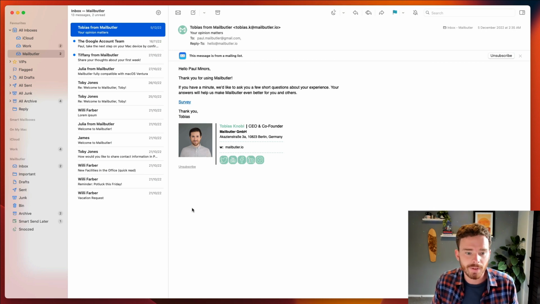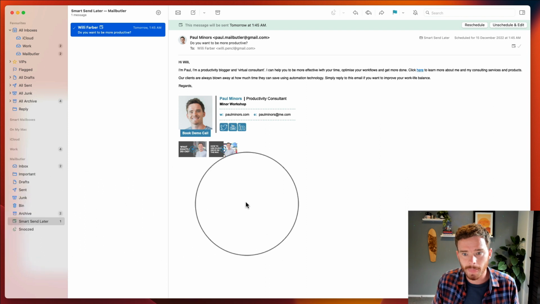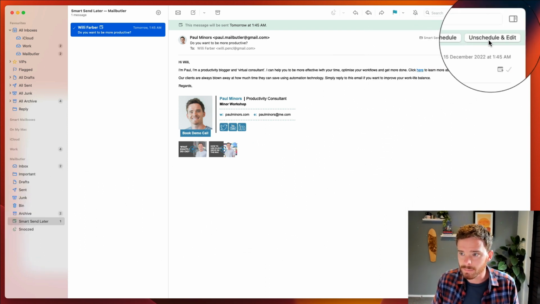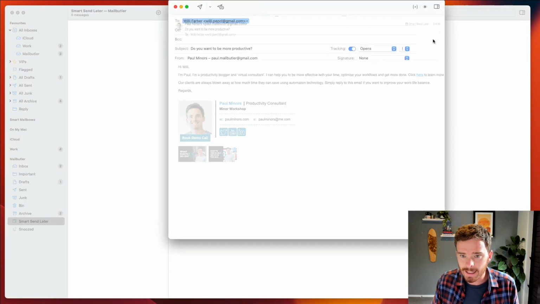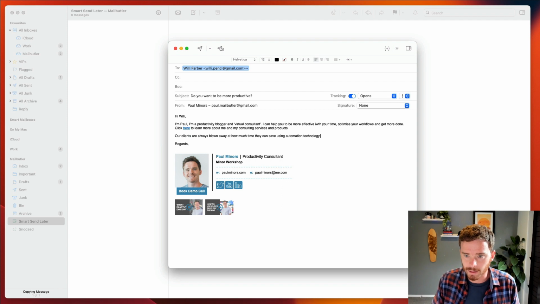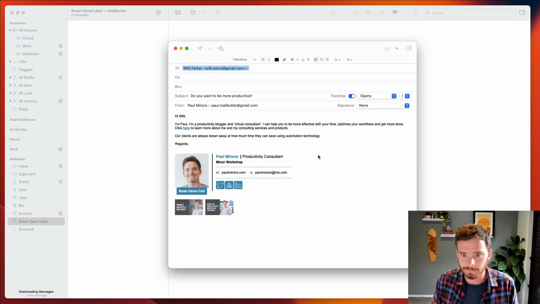If I need to, I can find my scheduled email in the Smart Send Later folder on my sidebar. If I want to unschedule or change this email, I can do that up here. So I'm going to click Unschedule and Edit. I'm going to change my email slightly. Maybe I'll just remove that final sentence. And then I am going to reschedule.